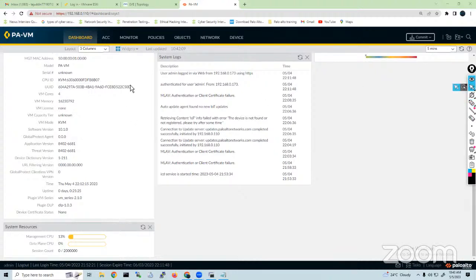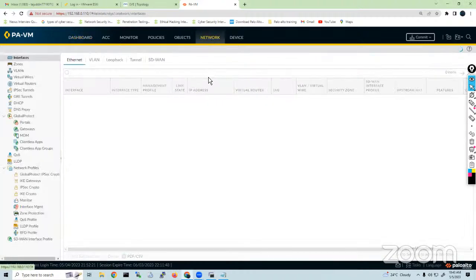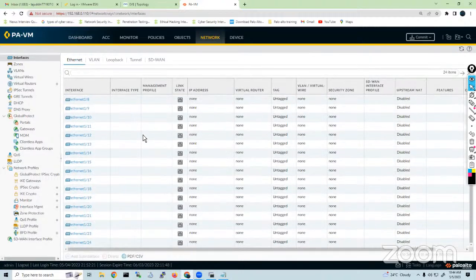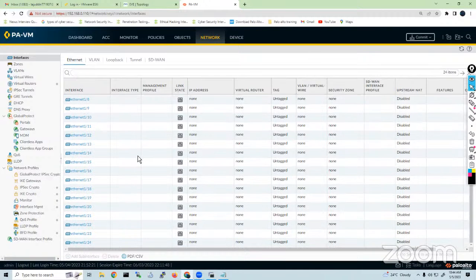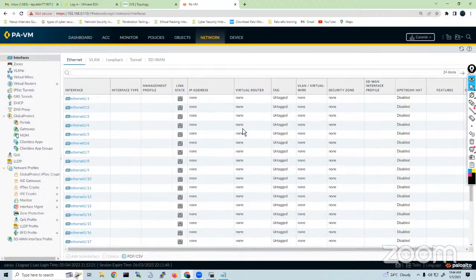So this is what the dashboard looks like, guys. If you click on network, we can see the list of interfaces. These are the interfaces. Remember, your firewall can also be used as a switch. You can see a lot of interfaces, right? This is the capability of this device, so we can use 24 ports. Right now we have not tagged anything, and we have not given any IP address.